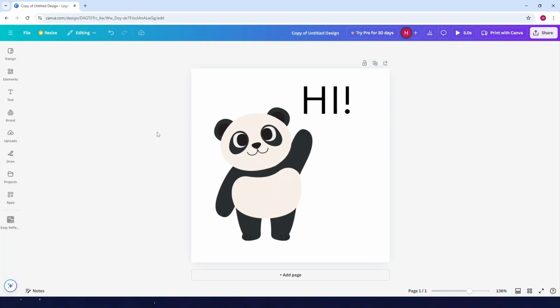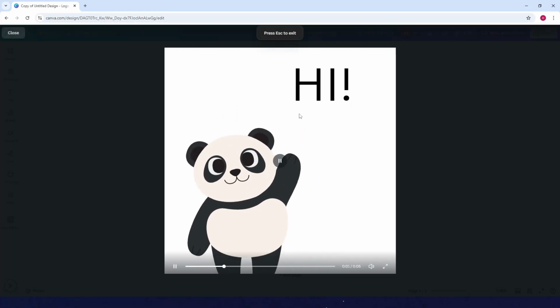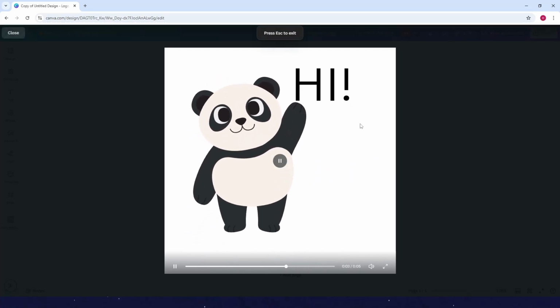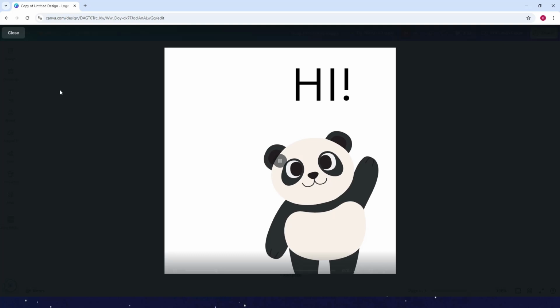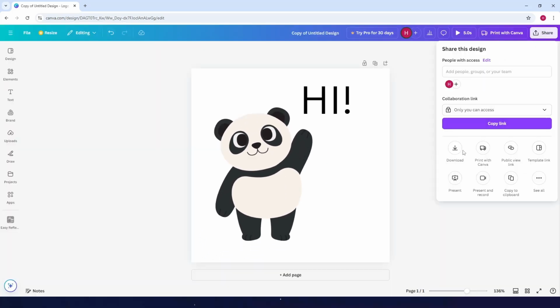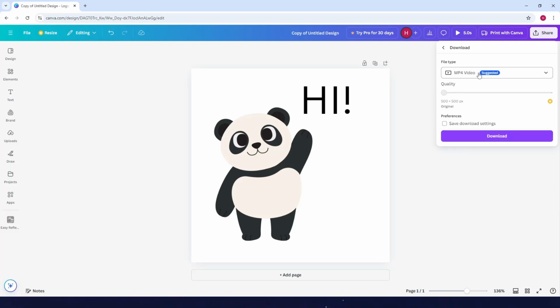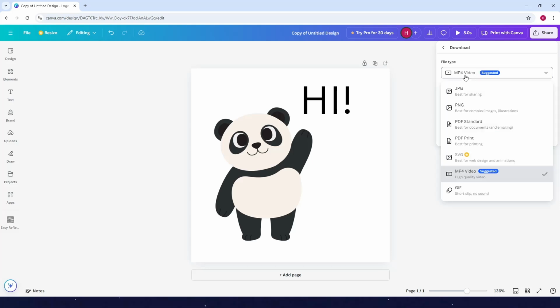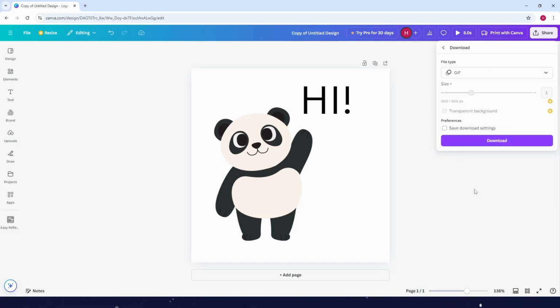So after that, what you want to do is just let's preview it, and this is how our GIF would look like. Okay, so after that, you can just download it. Then instead of an MP4 video, just click here and just click on GIF, and then just download it. Okay, you can also resize it if you want, if you have a plan.